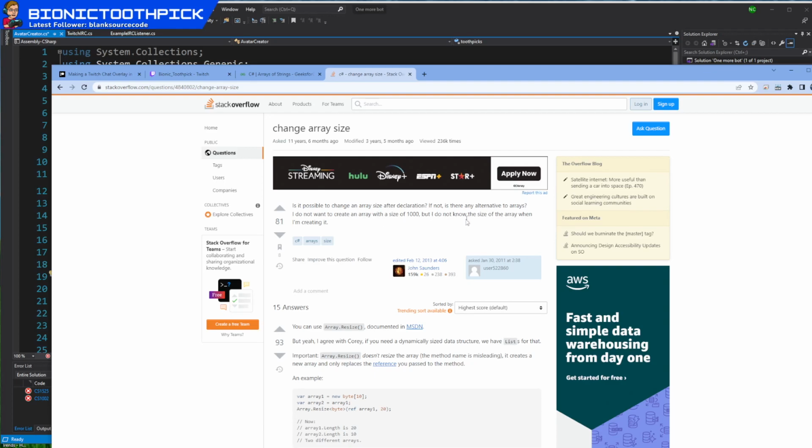It is possible to change an array size after declaration. If not, there is an alternative to arrays. List<T> uses an array behind the scenes, so there are very few reasons to use an array in C#. List can be initialized to a suitable size using a constructor. All right, I thought List<T> uses a linked list. All right, I think we need to use a list.